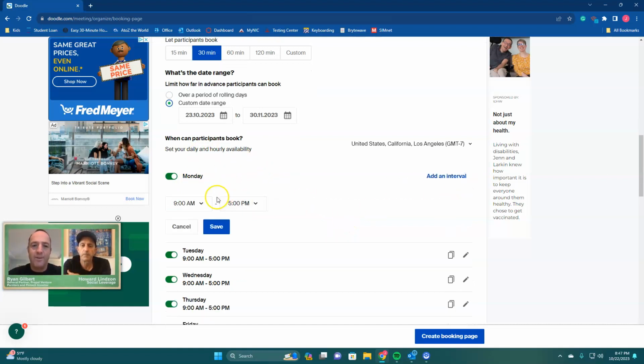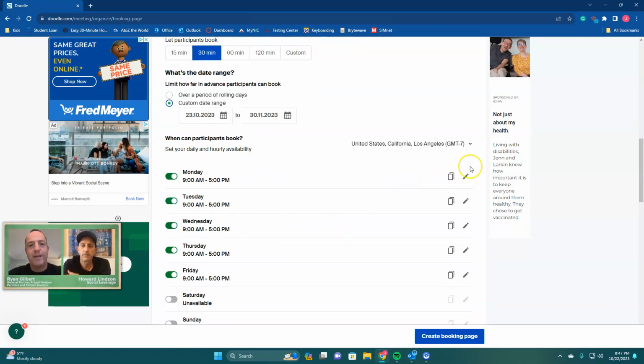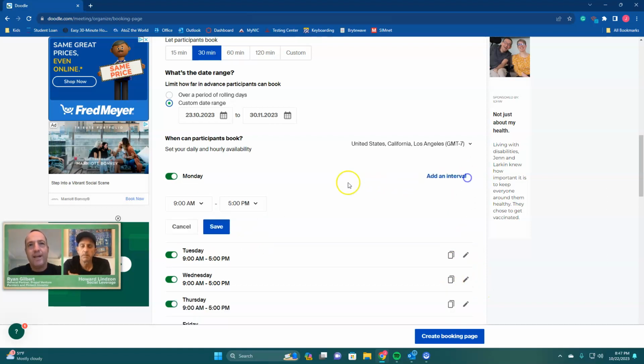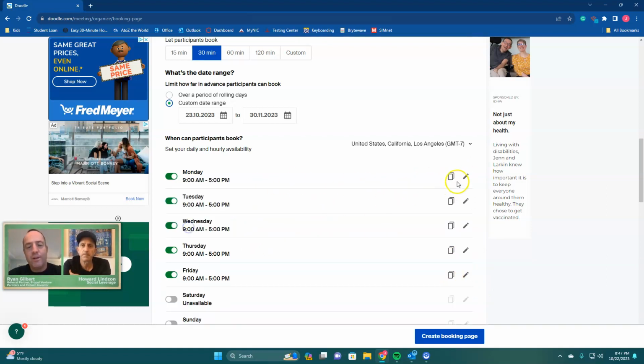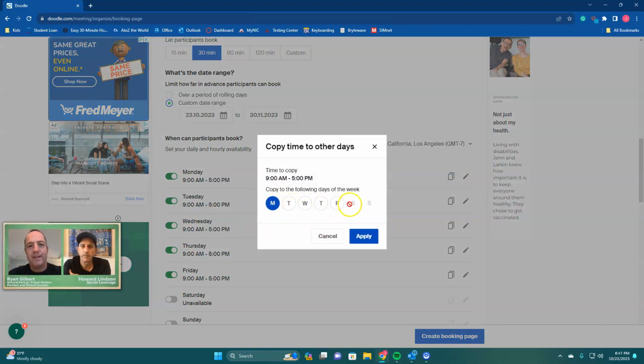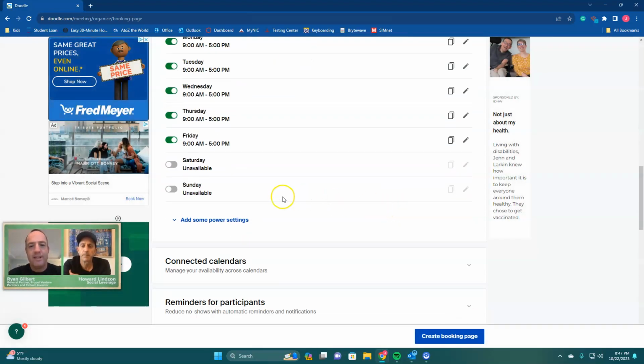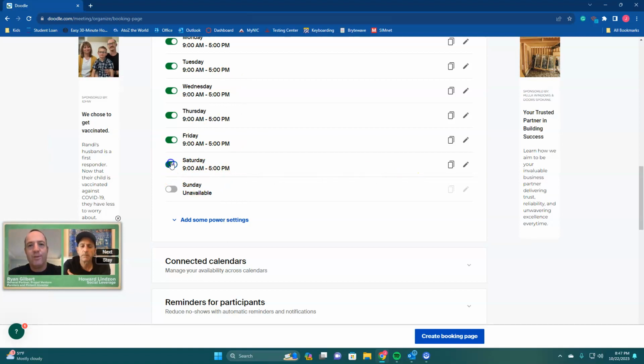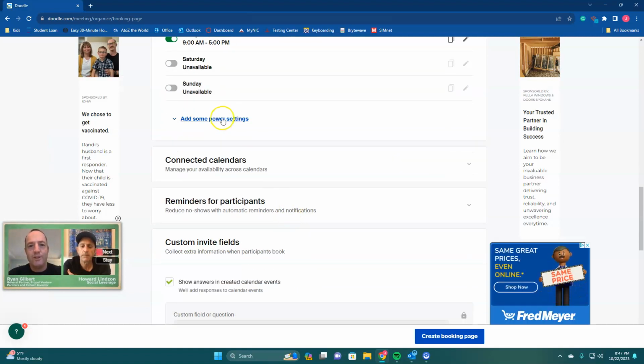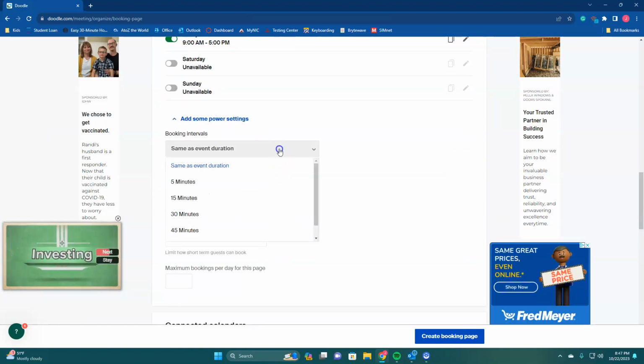If I need to change it, I can here on each one. And then if I change it on one of them, I can hit the little copy button and change it for all of my availability or just to specific days. It's entirely up to you. They automatically make the weekends unavailable as well. So you would just flip this little switch and it'll match that, or you can edit it. I'm going to leave it as it is, and then I'm going to change some power settings.